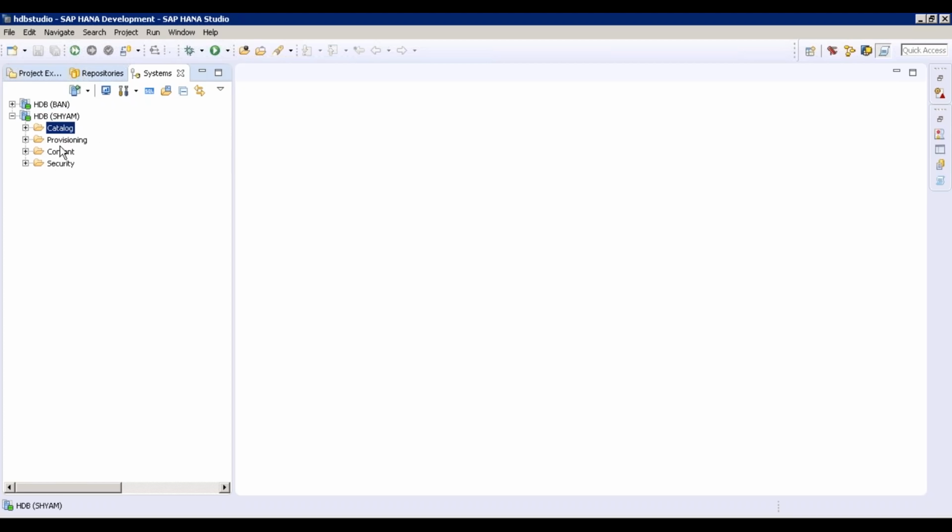So you had different folders, catalogs for grouping data from the source. You had tables here, provisioning to configure smart data access-based virtual tables and other stuff. Content, where you had these packages. Security, where you had your security stuff, your users, your roles, and all the things.